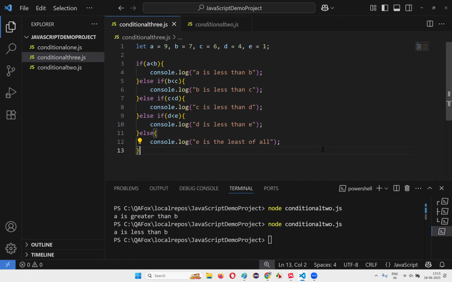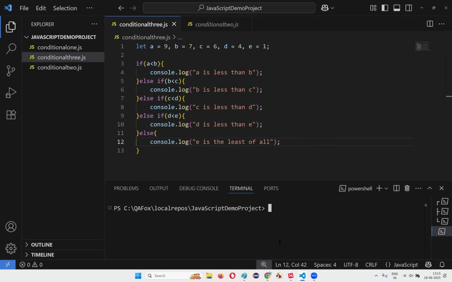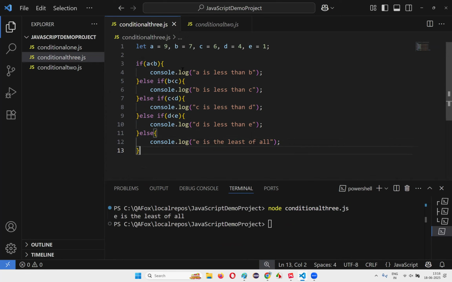That is, "e is the least of all" will be printed. Just run this code and see that. If I run this code, you see that "e is the least of all" is printed, guys. So this is the thing. Done. Next.